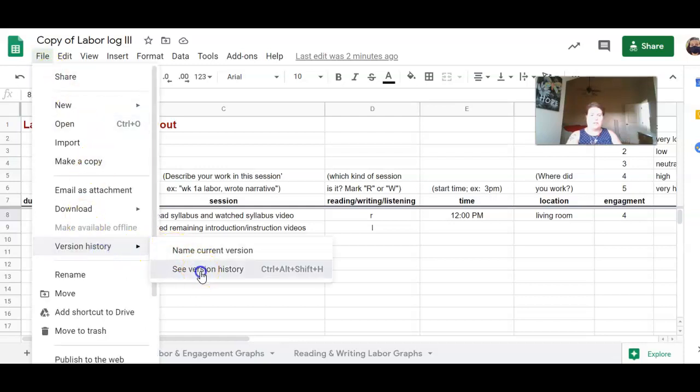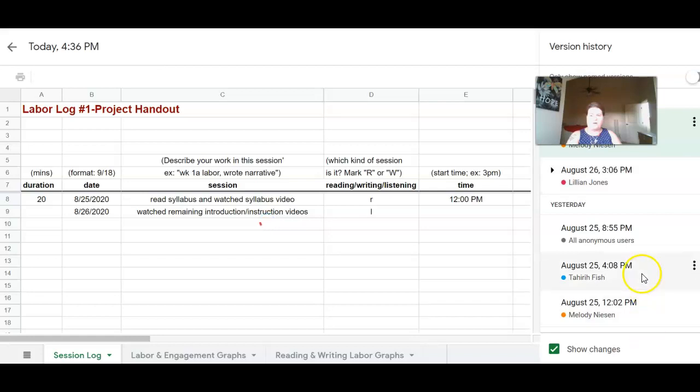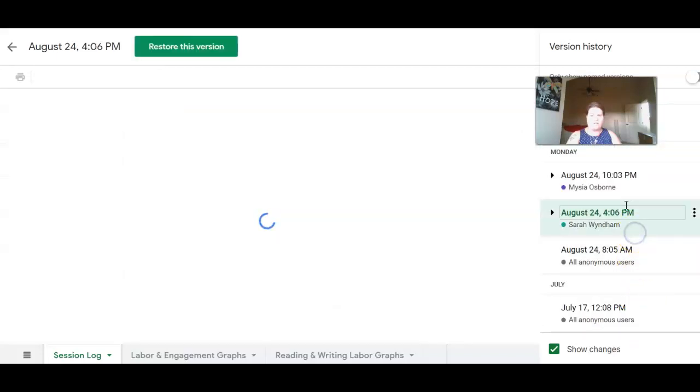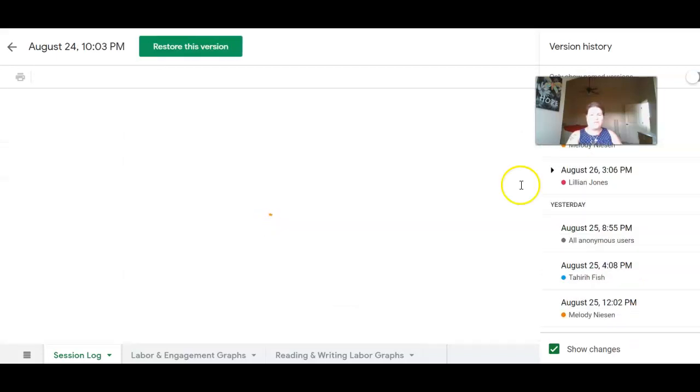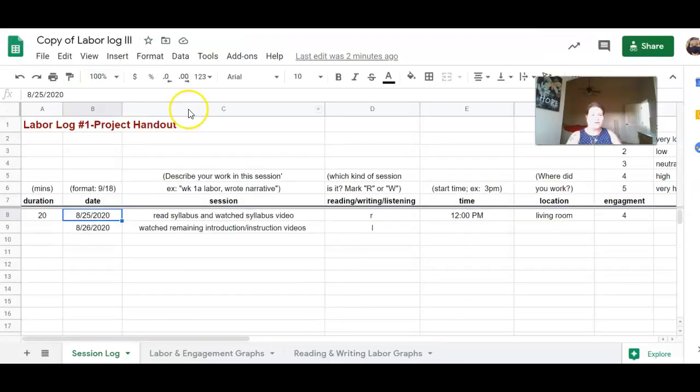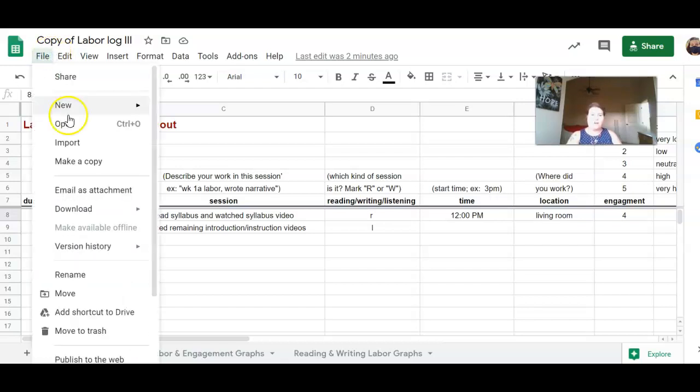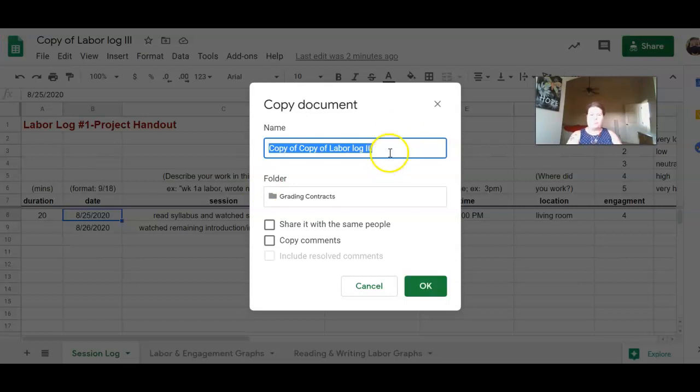I can see quite a few people have edited the document and then their edits were changed because you didn't follow the instructions and make a copy in your own Google Drive folder. So if you want to use this version of the labor log, you need to make a copy into your own Google Drive folder. So go ahead and click File and click Make a Copy and choose what you want to name your labor log copy.